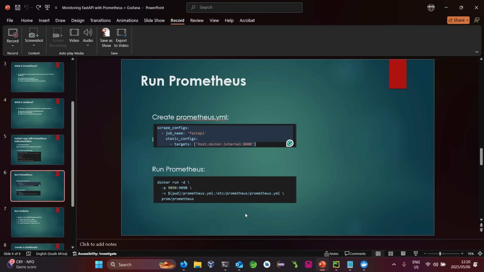Since I will be using Docker to run the Prometheus engine and a Grafana server, that's the command that you need to run. I will be showing that in a minute. That should run your Prometheus server, so you can start ingesting metrics.